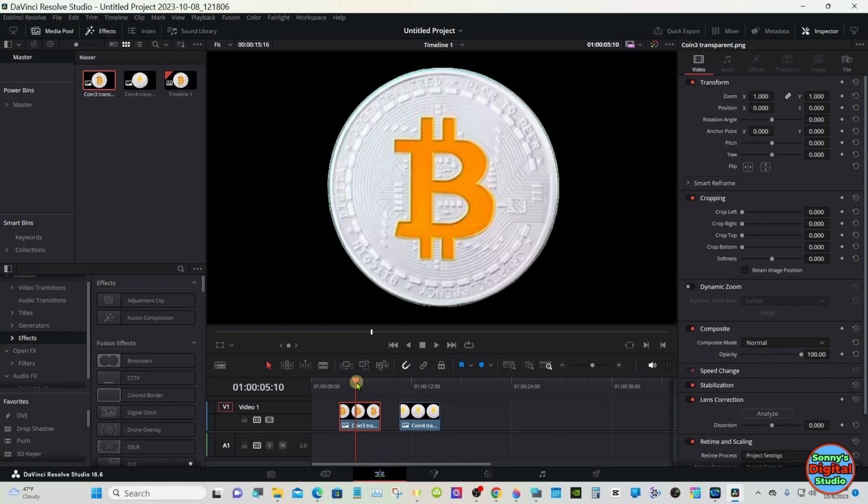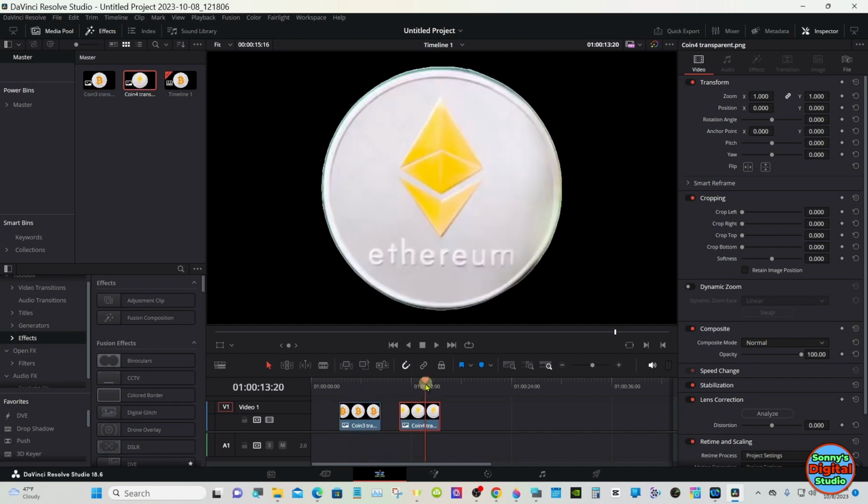These are the two coins he wanted to use. And you want them transparent, and a good size is 600 by 600. Both these are the same size. You want to get that prepared first.